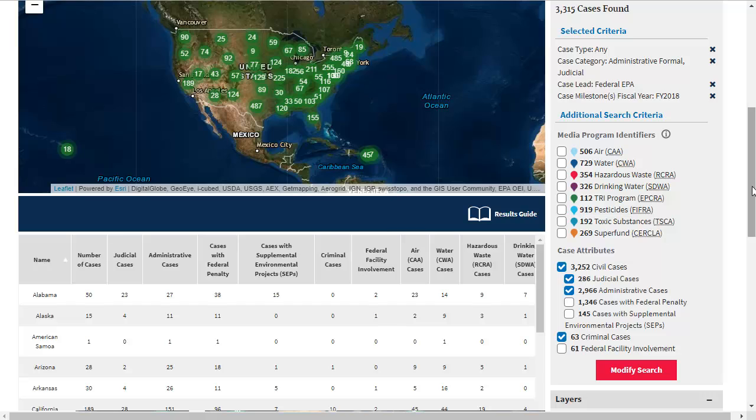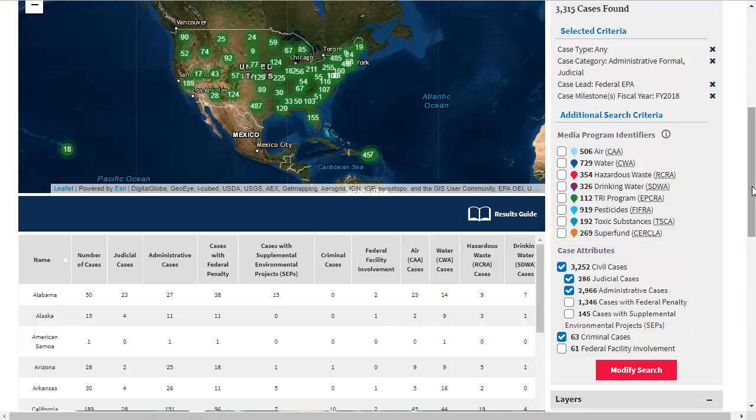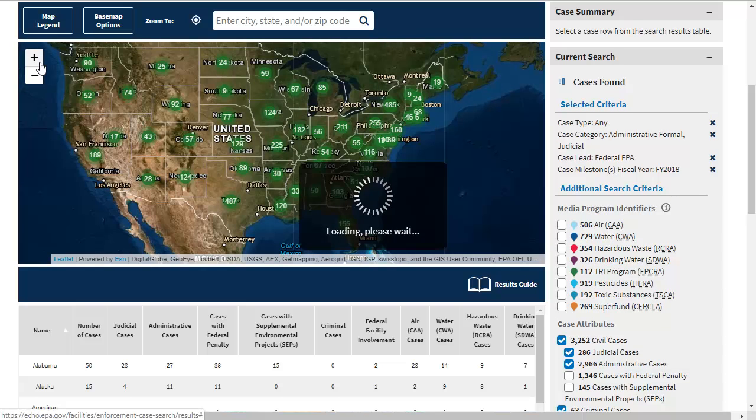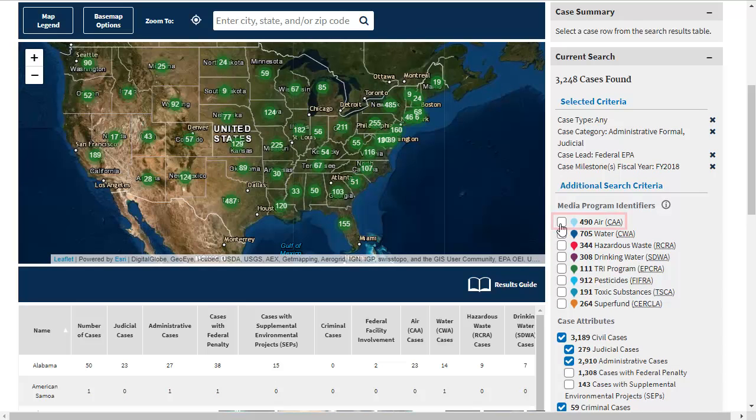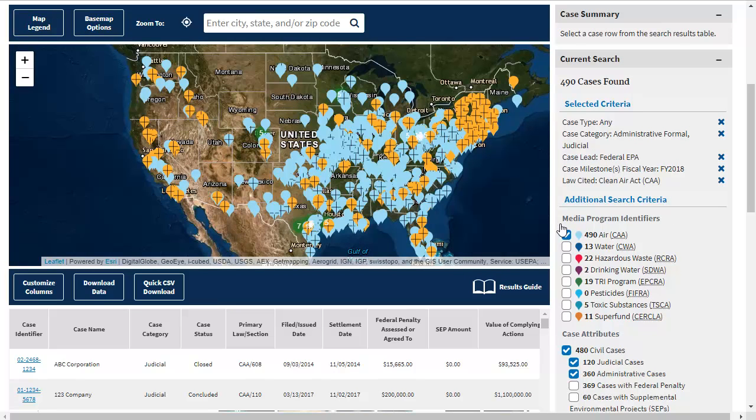You can also select additional search criteria for media program identifiers or case attributes directly on this page. Let's narrow down our search to look only at cases related to the Clean Air Act. The map and data table will update to reflect this change. Now that we have fewer than 500 search results, the map and data table display individual cases.